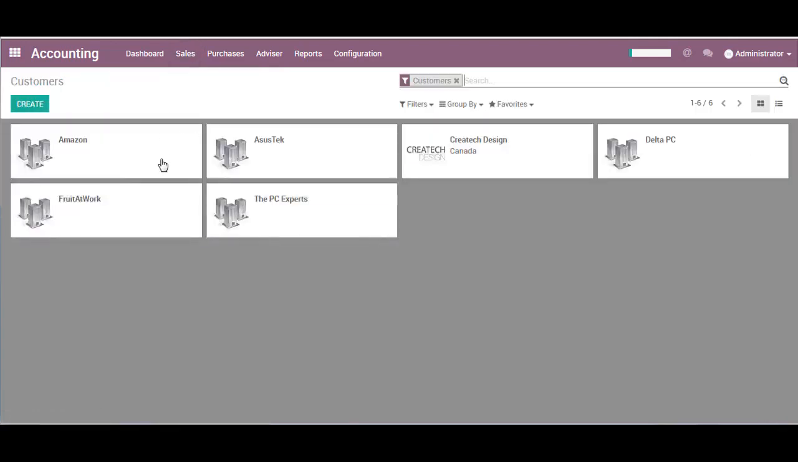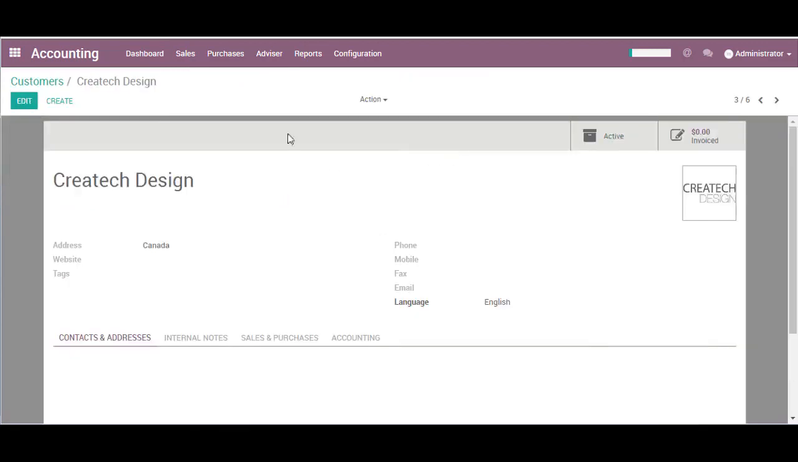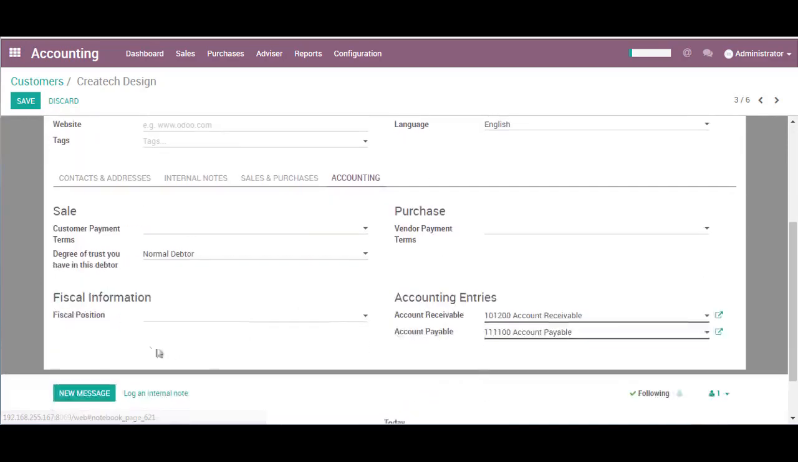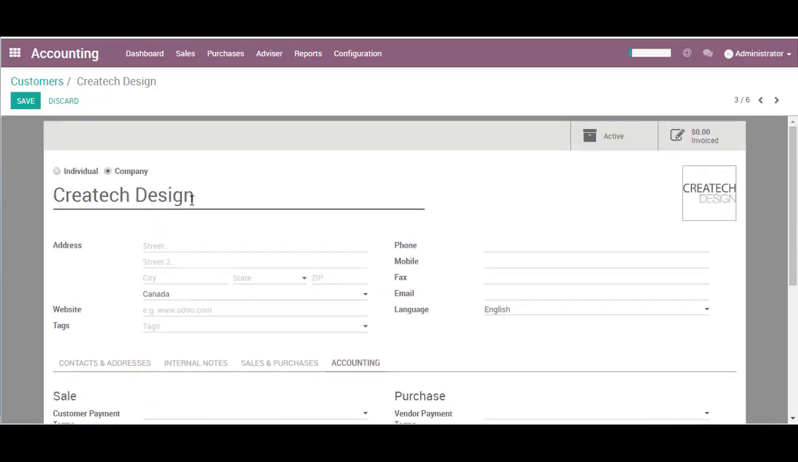forcing this fiscal position on my Canadian customer, I could go here in the accounting and specify a fiscal position. I won't do that for now. I will let Odoo decide based on the country. You can see that here my customer is linked to Canada. I didn't put any street or city, I just said, well, he's from Canada.